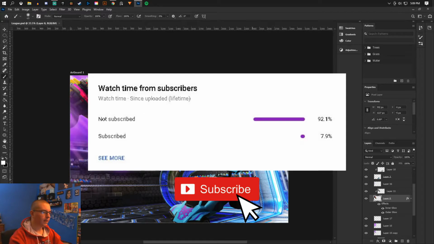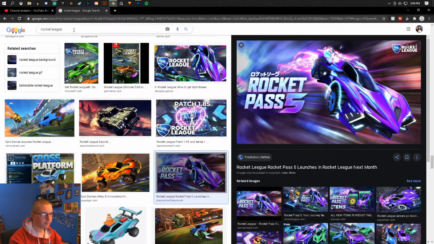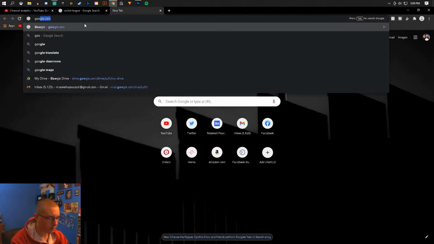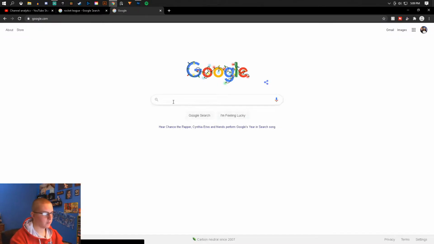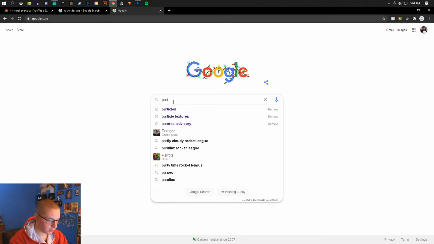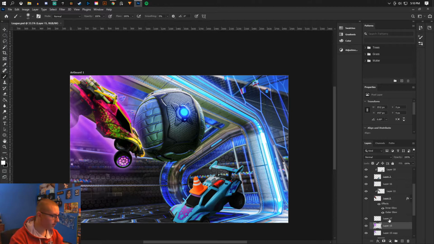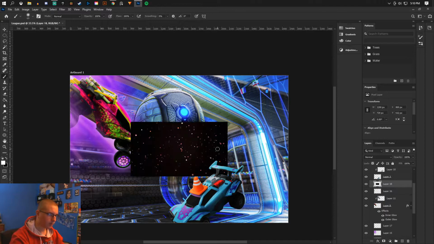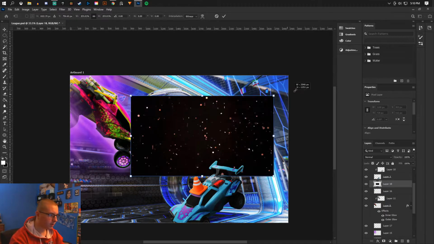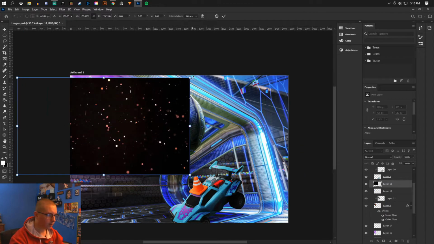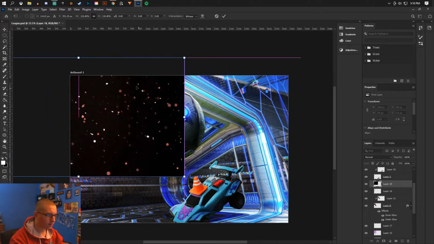So save that, and then I'm going to go on Google here, open a new tab, and look up particles. Alright, and then once you found the particles that you want, just right click, copy them in again, and then I'm going to put it above the car and this layer above the car. So Control V, Control T, and I'm going to make it like this.